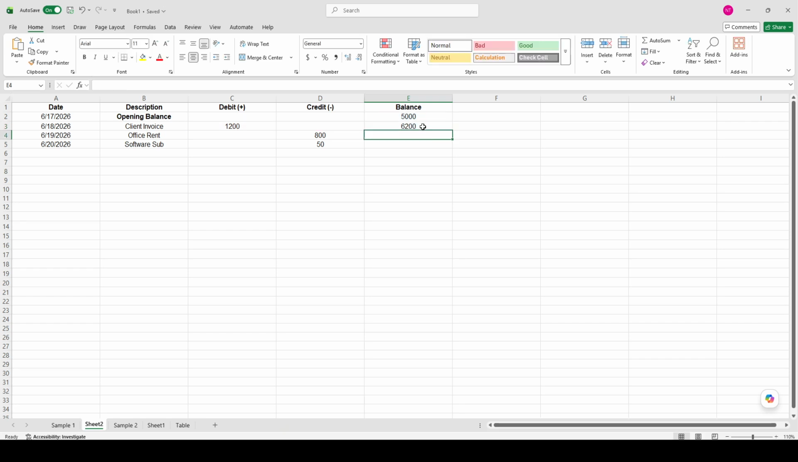Then click back on cell E3. You will see a small square in the bottom right corner of the selected cell. This is called the fill handle. Click and drag that small square downward until you reach cell E20. Excel will copy the formula down the balance column and adjust each row automatically. This saves time and helps keep your calculations consistent.